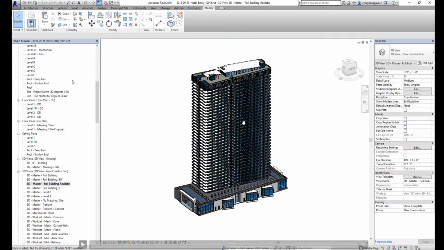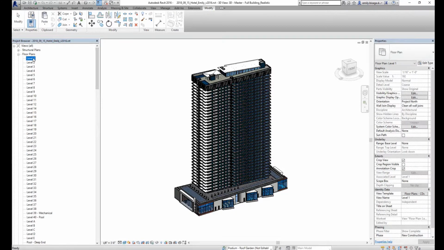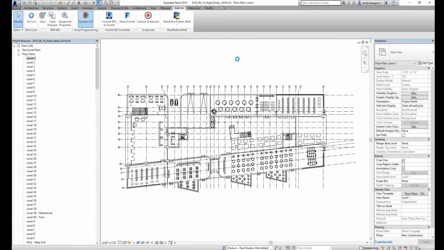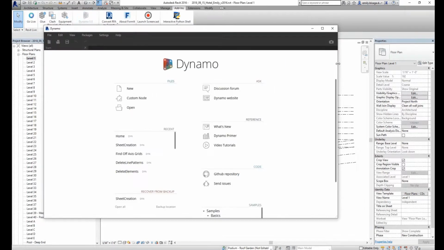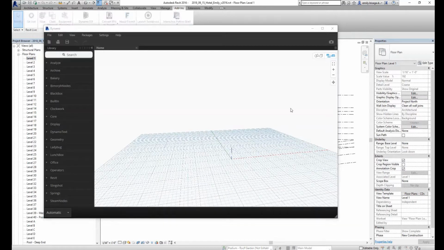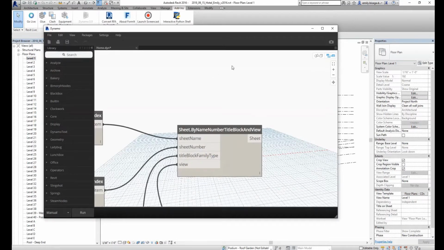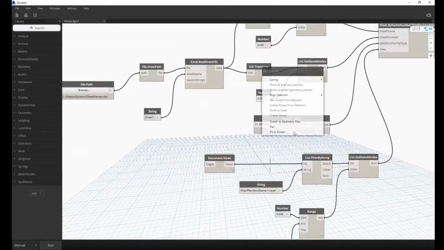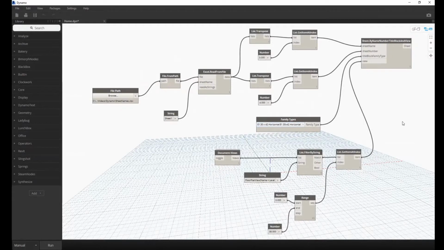Beyond geometric iteration, Dynamo is also incredibly powerful for automating repetitive tasks that consume countless hours during the design process. In this example, we can see there are 39 views in the project browser for levels 1 through 40, and the task at hand is to create sheets for these views and place these views on the sheet. A task that may typically take a team member 30 minutes to an hour may now be completed in 5 minutes with the click of a button and a reusable Dynamo script.